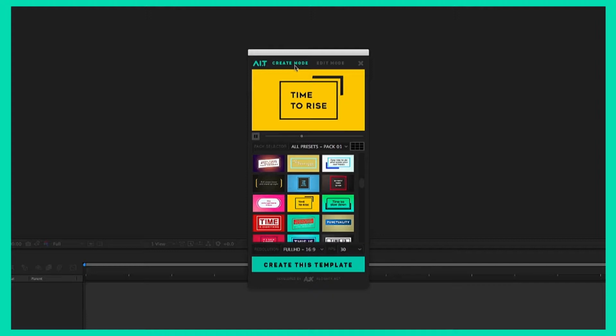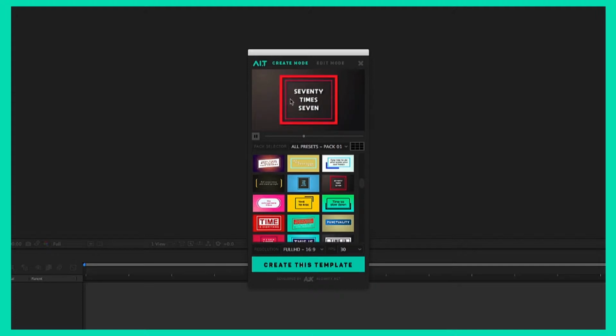At the top, you have quick access to edit mode if you want to access your other titles previously created in this project. In the upper right corner, there is an X, which is the close button. You will see this button on almost all floating windows. This is the preview area. It displays an animated preview of the active preset that will be created.